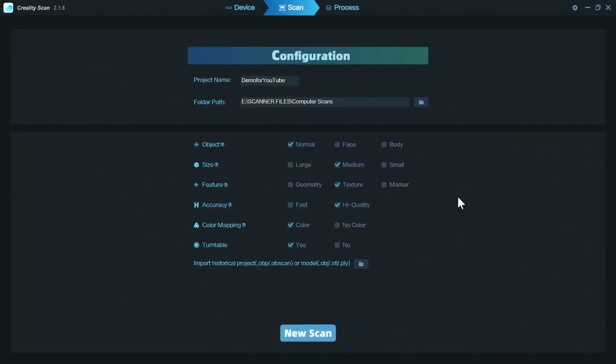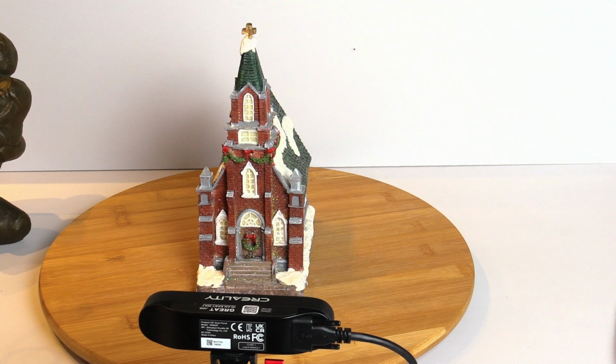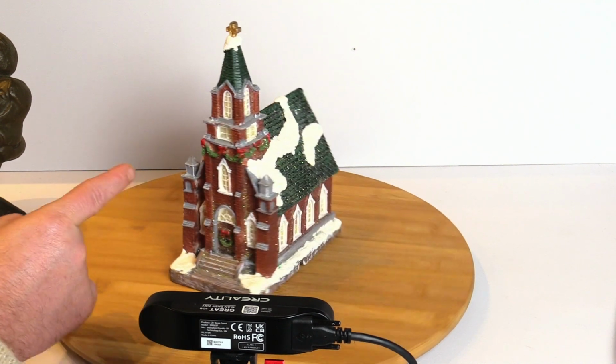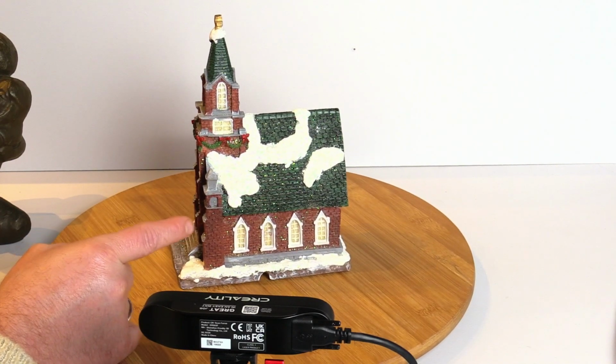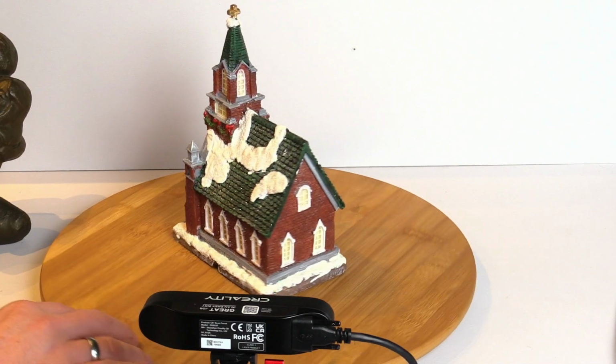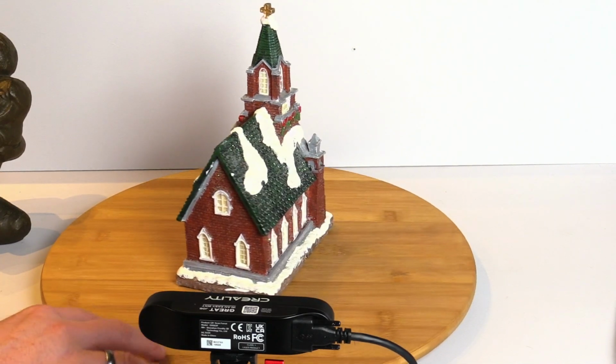Now for that Christmas house, that Christmas church that I had, I can use the texture mode. And the reason I can do that is because there is a lot of contrast and detail here in this object. So when scanning this, the texture mode will be working very good.